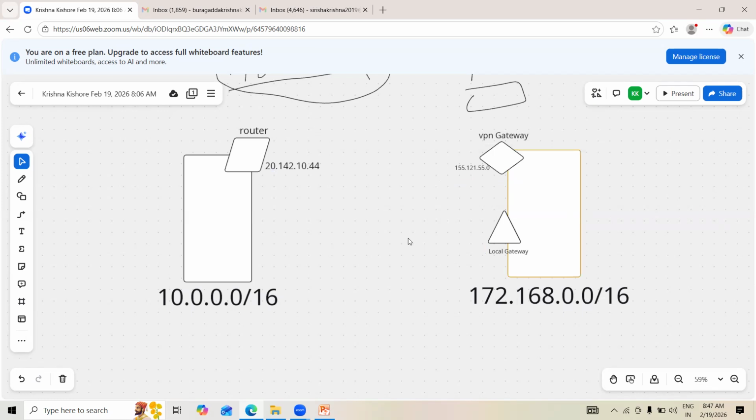Okay, so this is the setup. Now, this is an on-premises network and this is a cloud network, and you want to connect these two. So how are these networks connected to each other? This network should have a router, and this network should have a VPN gateway. This router has a public IP, and this VPN gateway also has a public IP.